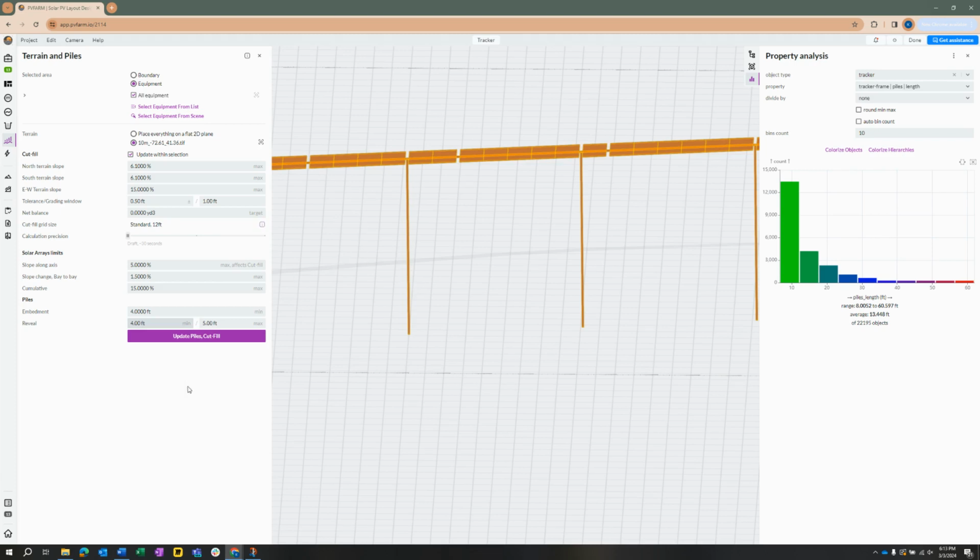Let's say we want to give a little bit more tolerance to the reveal. Let's say we want our maximum to come up to 5.5. You'll notice that the tolerance grading window up here has adjusted. It's now 0.75 and 1.5. And then say if we wanted to adjust our minimum, let's make it 4.5 now.